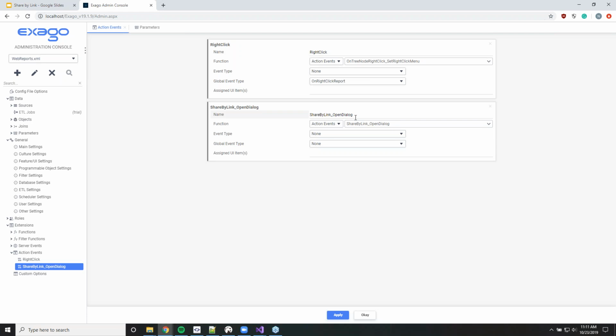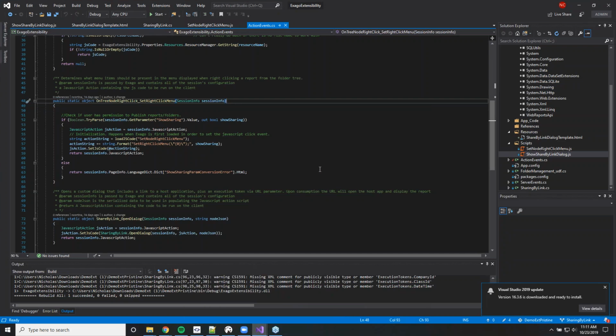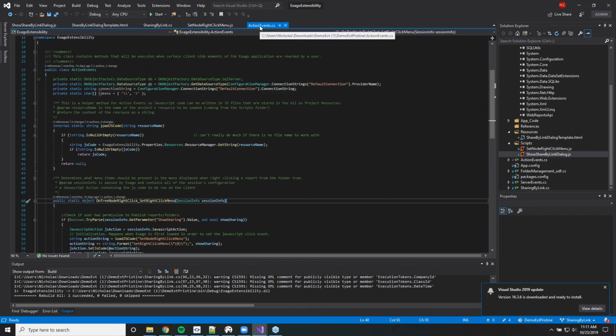Now, we touched on some of the pieces as we've added them to the admin console, but now we're going to jump into Visual Studio so we can see what some of these methods are actually doing and how we've changed this right-click menu to add that new option. So at this point, I'm going to jump over to my extensibility solution. So here, we're first going to start with the action events class. And again, this is something you've very well seen if you've implemented that folder management extension.